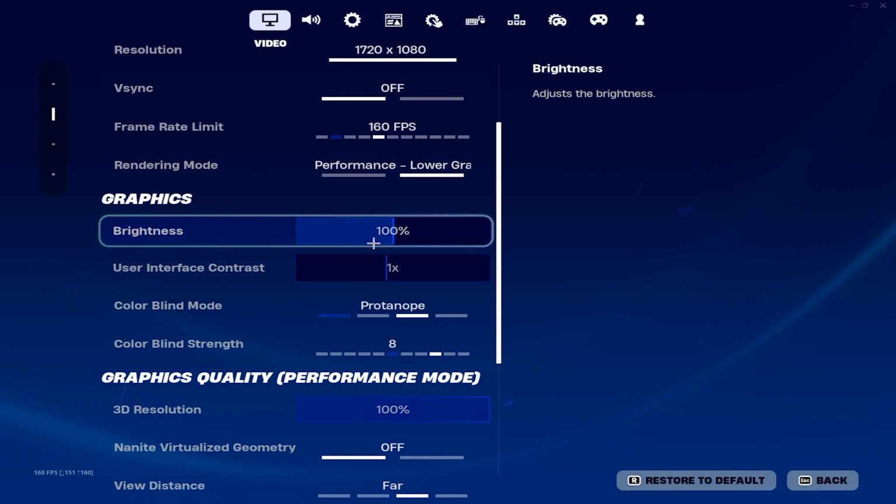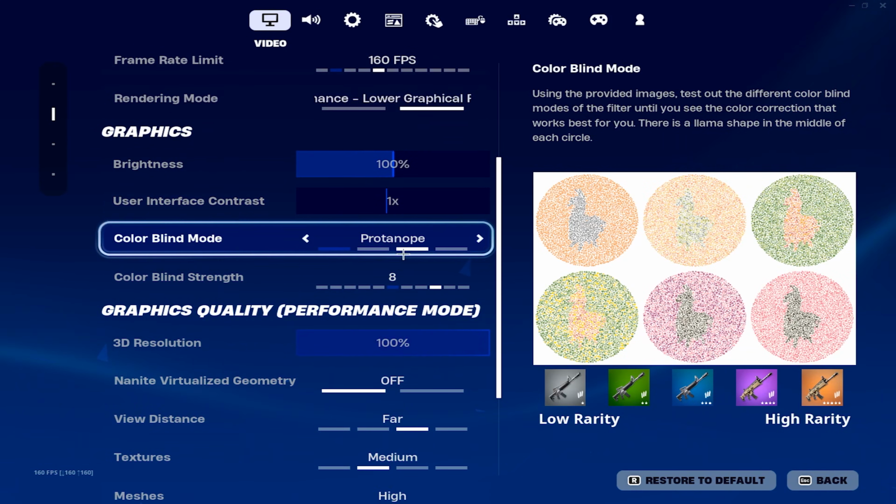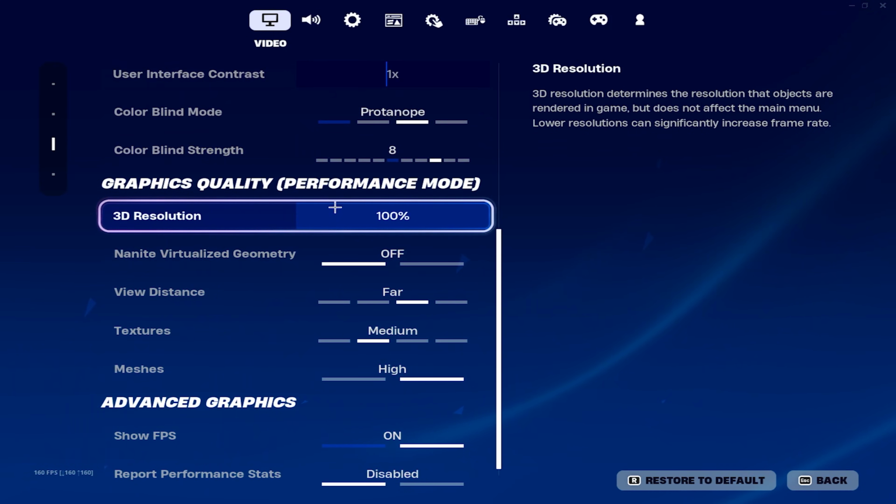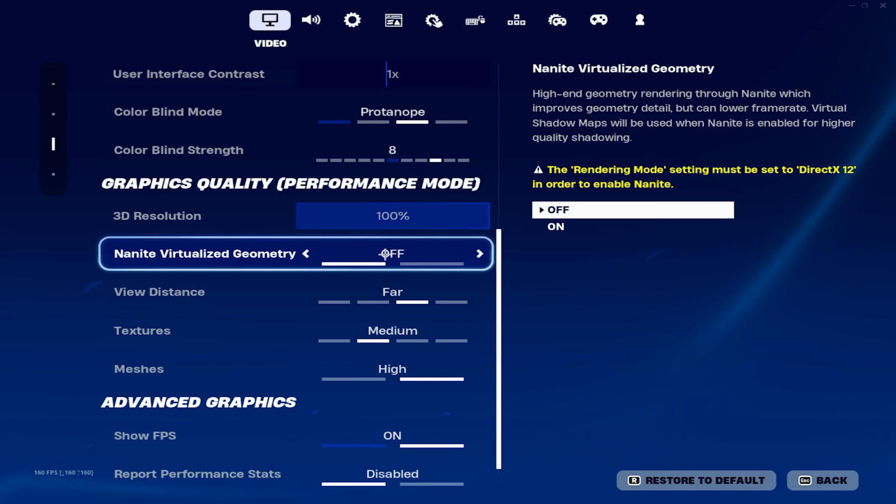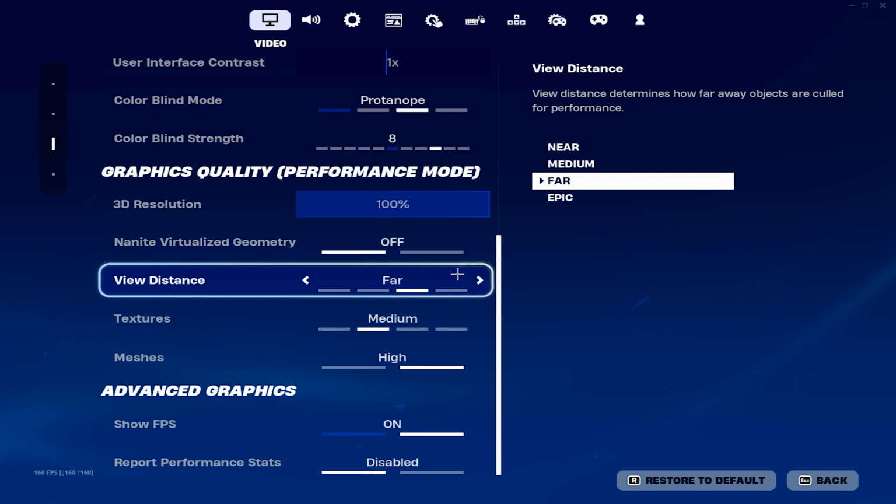For brightness, we have it at 100%. User interface stays the same. Colorblind, we're on Protanope 8. 3D res is 100%. This nanite virtualized geometry thing, I have no clue what this even does, but turn it off. You don't need it. View distance, mine's set at far.